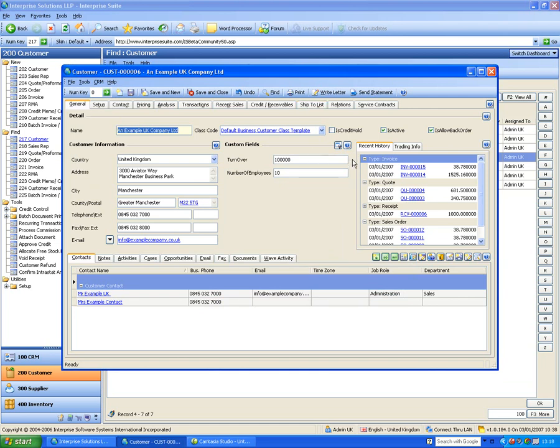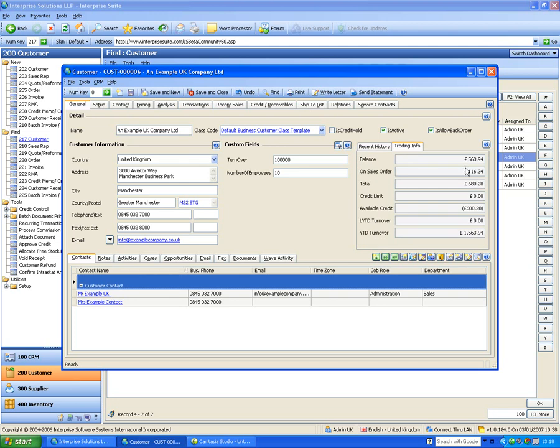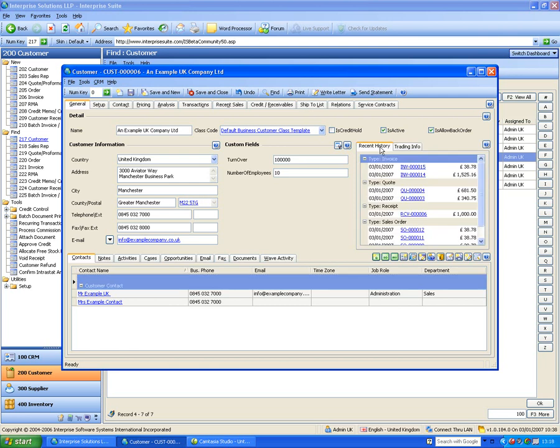Okay, we've also got recent history information, so we can see the latest quotes. We can also see trading information, like what's the balance on their account, what's the outstanding orders. Okay, and down below we actually have some extra tabs, which is all the contacts at this actual customer record. As you can see, I've got 2 contacts on here. So there's our contacts.